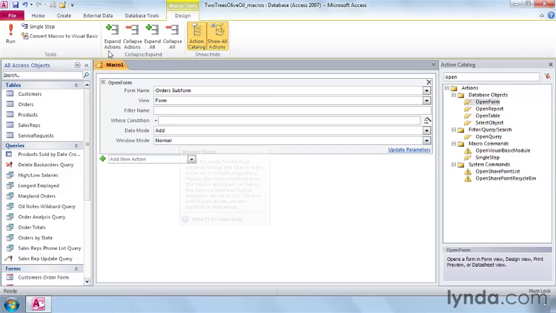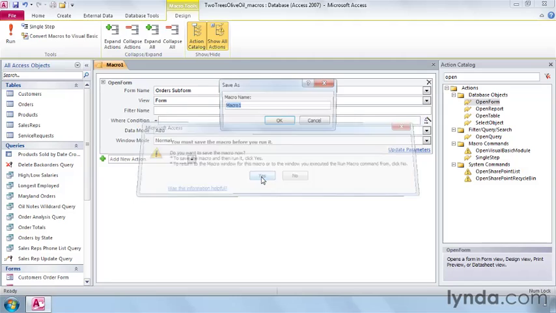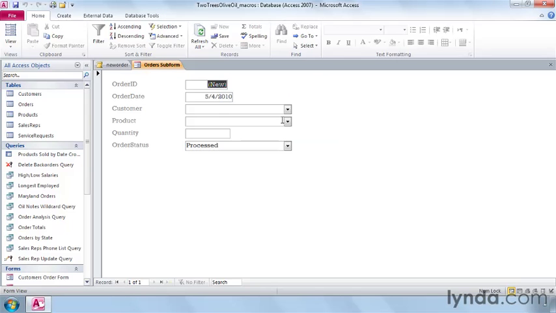Now run the macro to see what it does. Come up here to the exclamation point. When it asks you to save, say yes. And we're going to call it, in all lowercase letters, New Order. And then click OK. So now we have an open order form.